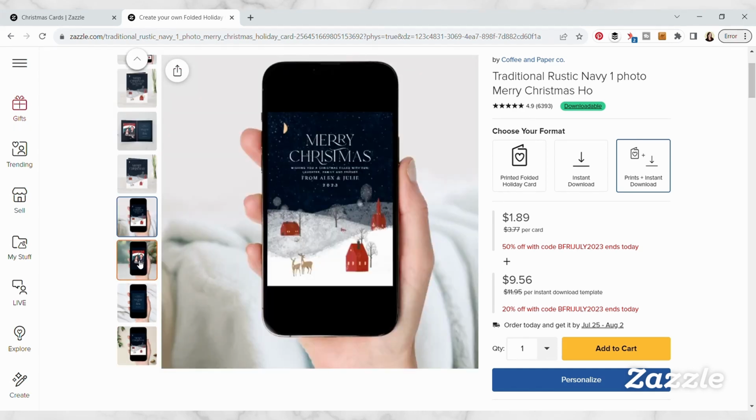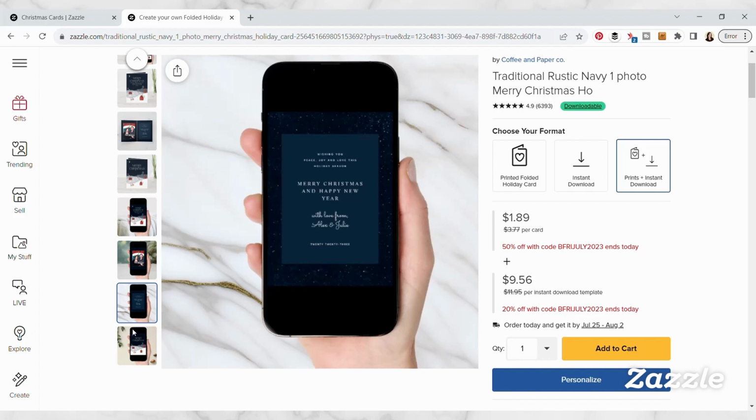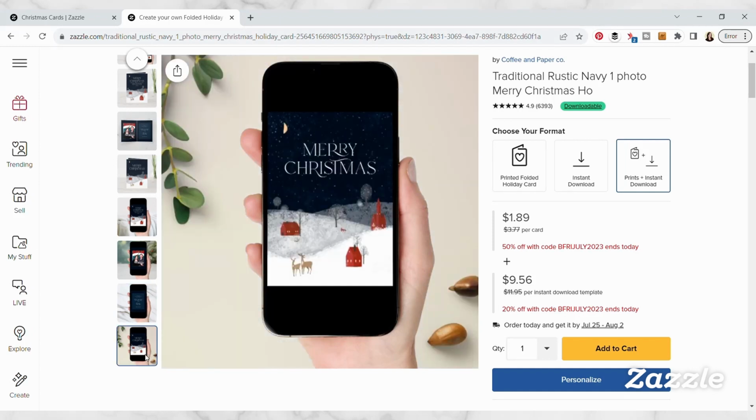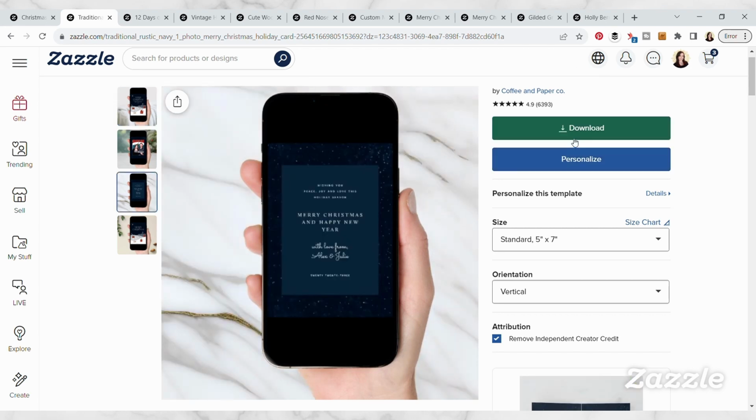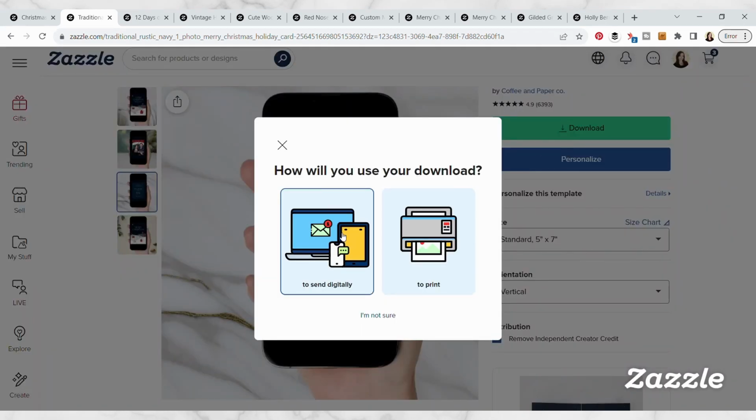And here it's showing me what that instant download looks like. So now I'm gonna go ahead and add this to my cart. So you can see here, I already have access to my digital download, and I can go ahead and download this directly to my computer or to print.